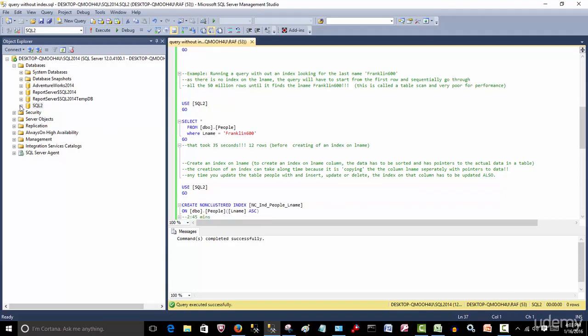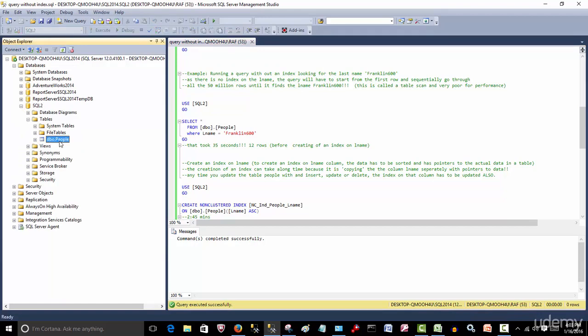So here in this example, at this moment, the SQL database with a people table of 50 million rows does not have an index of any type. I'm going to run a query without an index, looking for the last name Franklin 600. As there is no index on the last name, the query will have to start from the first row and sequentially go through all 50 million rows until it finds the last name Franklin 600. This is called a table scan, and this is extremely poor for performance.